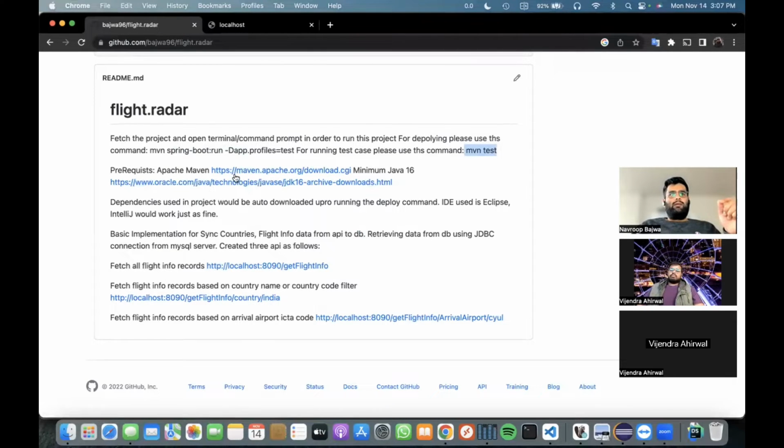Next, as I've already mentioned, Maven is required. And our application is built on a minimum of Java 16. There are some classes that use the latest functionality for fetching data from an API, and for that I'm not using any external Java dependency. There are three APIs. These are the URLs through which they can be hit, or which could be given to the client so that they can reach out to our DB or interact with our application.